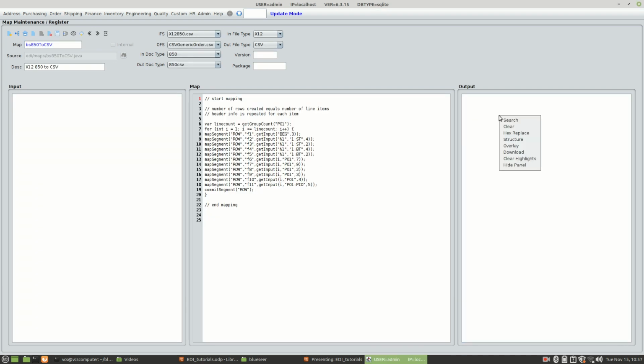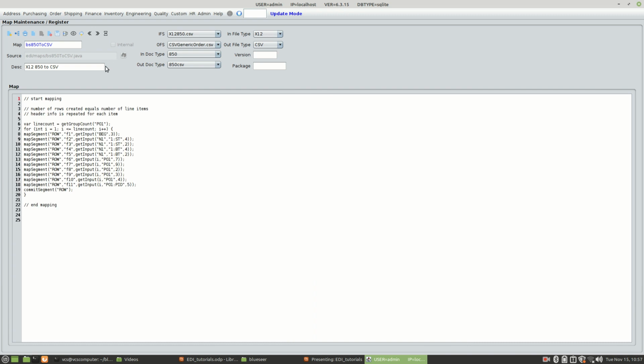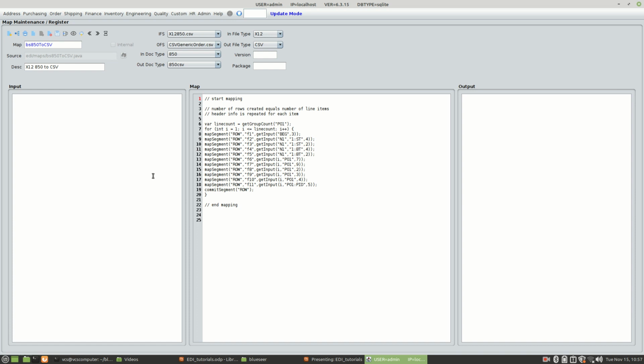If you can hide these individual panels, and then to pull back all three panels, just click the eyeglass here.